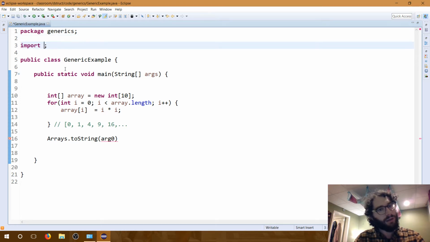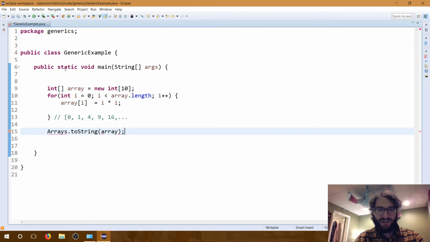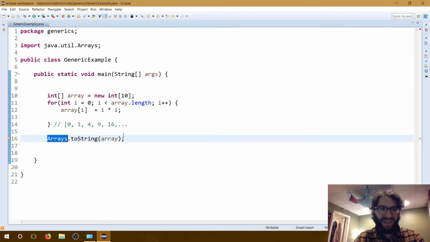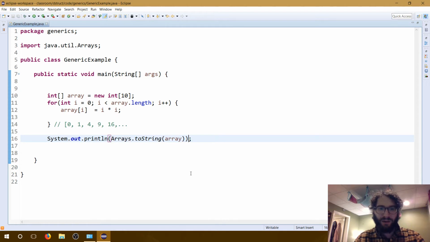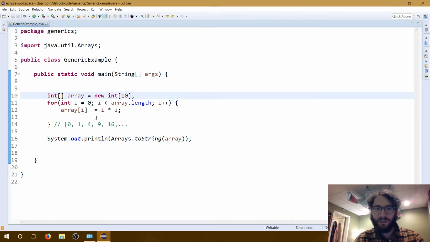That is not what I want at all. Arrays dot toString of array, so turn that array into a string, and we need to import the right package for that. Okay, and of course we actually need to print that value out, so System.out.println. Convert the array into a string, then print out that string, and there's all our values.